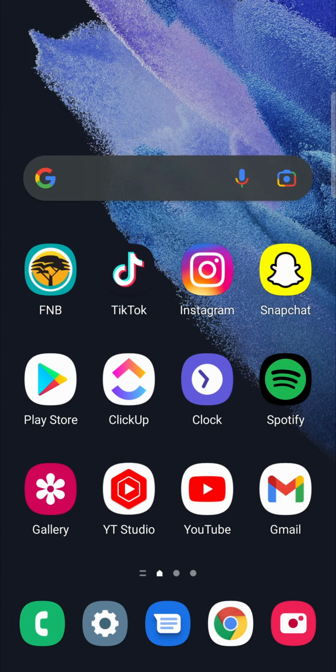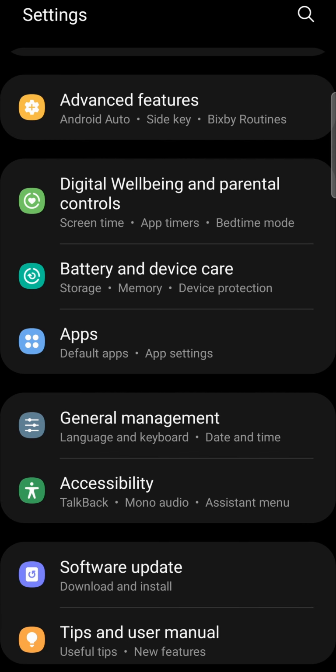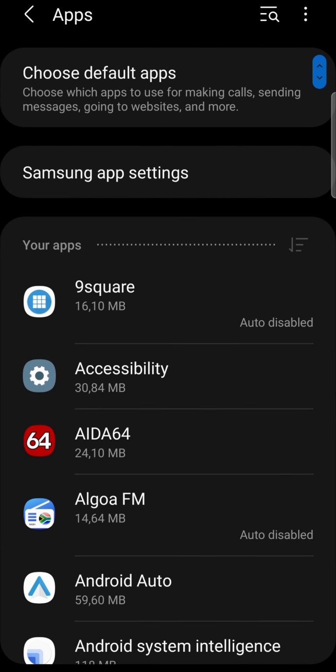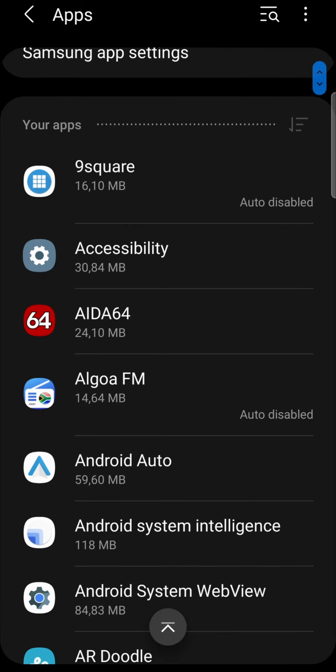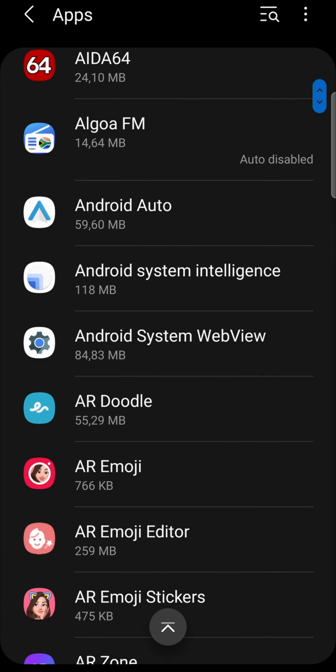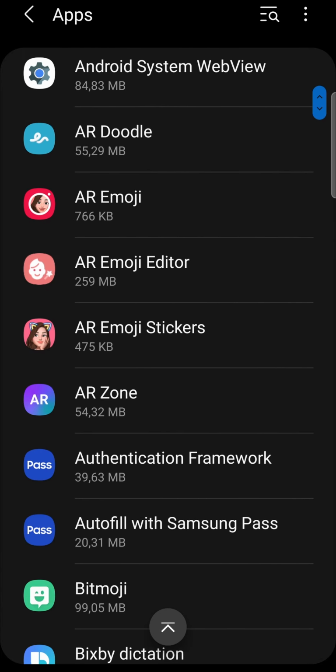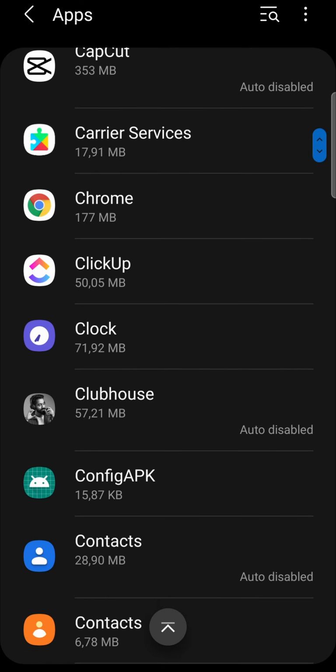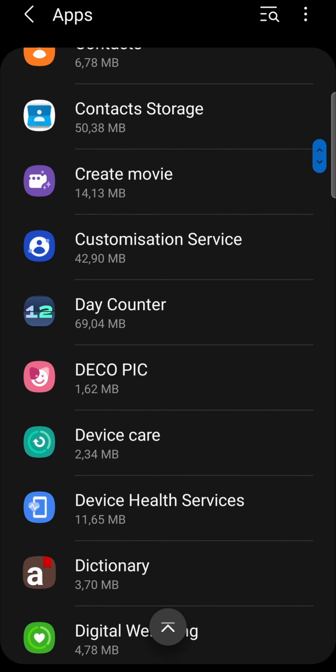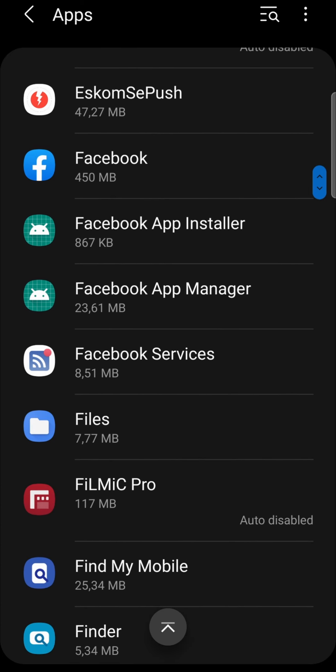But if it isn't working, then what you want to do is tap on the settings app on your phone, and then tap on the apps option, which is right over here. And then you'll notice if you have a lot of apps, these apps can take up a lot of memory. The main ones like Instagram, Facebook, YouTube and things like that can take up a lot of space.